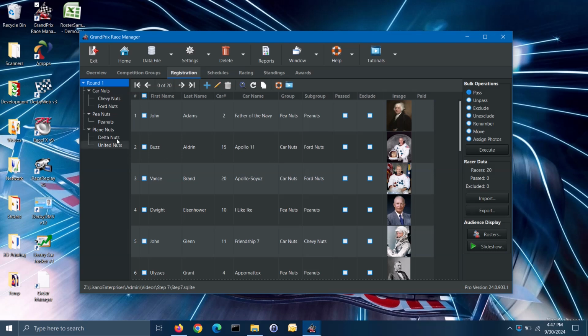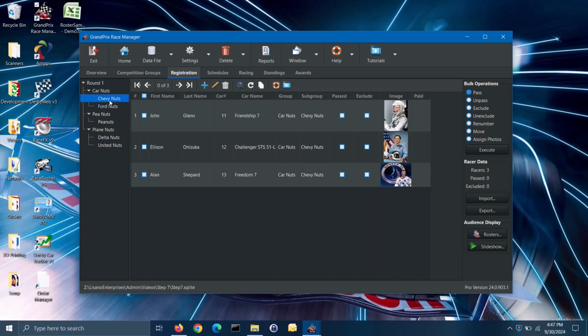The list over on the left side of the tab allows you to filter the racers list at the round, group, and subgroup levels. Over on the right side of the tab we have the Bulk Operations section. With this, there are racer edits that you can do in bulk. You can pass or unpass selected racers, exclude or unexclude selected racers, renumber selected racers, move selected racers from one group to another or one subgroup to another, or even quickly assign a photo to each of your racers. Note, the exclude, move and assign photos features are only available in the Pro version of the software.